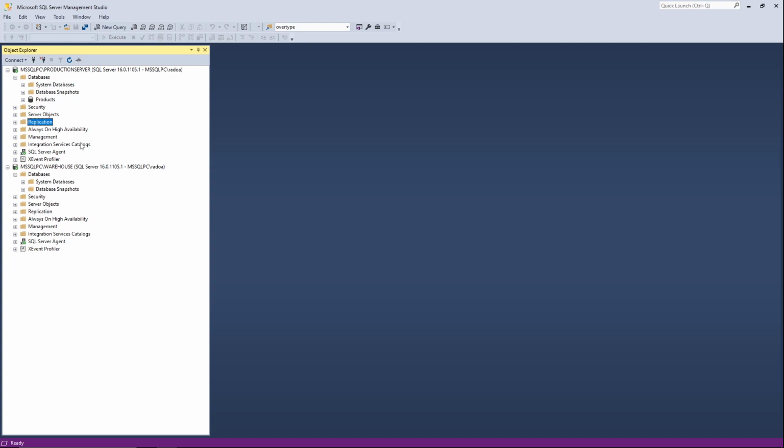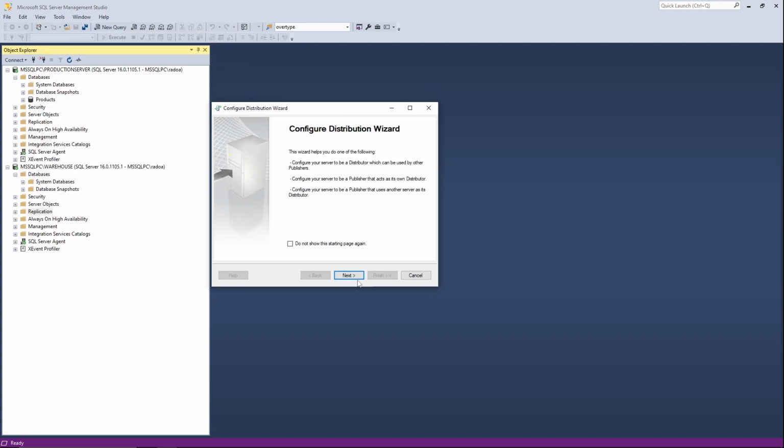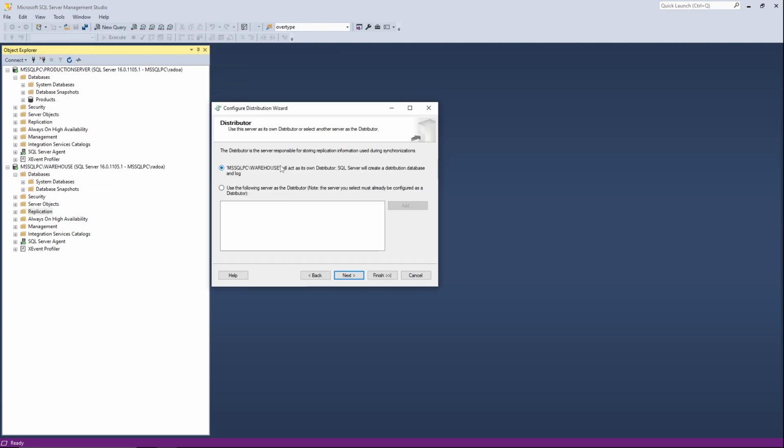So one more thing I want to cover. In order to configure replication, we must configure the distributor database. If it's the first time you come here and you want to configure replication, you also see a configure distribution button here. Let me go to this server, I can show you. See, configure distribution. You will have the same button over here as well. So you have to go next, and then select your distributor.